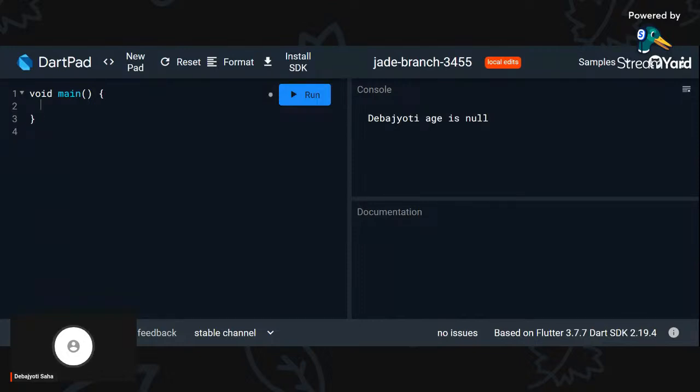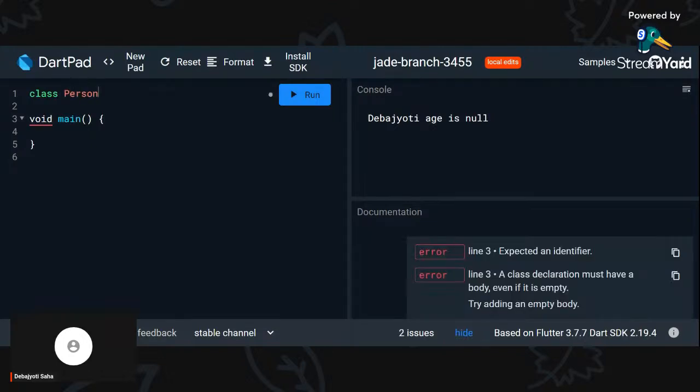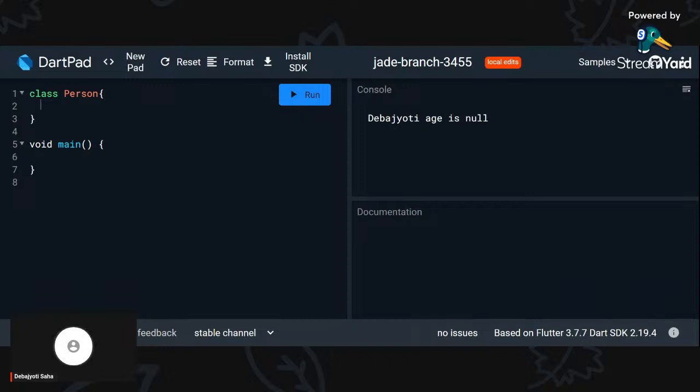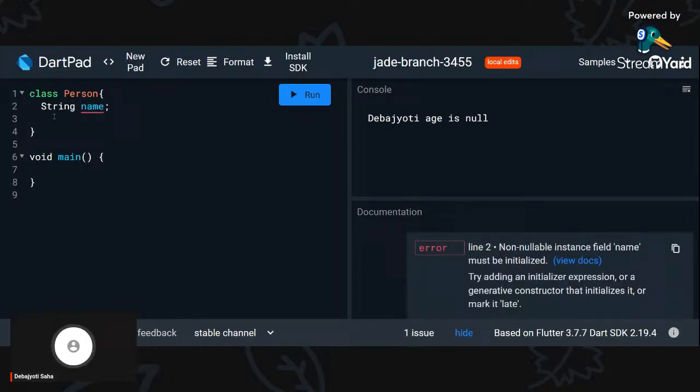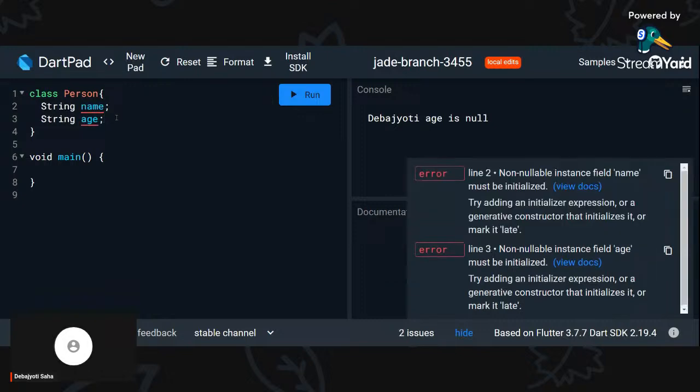There's one last piece left which we have to cover, which is known as class. To create a class, I have to basically mention what variables the class contains.